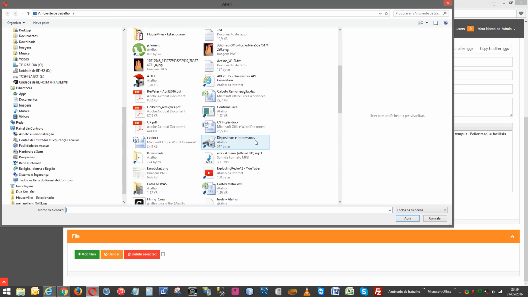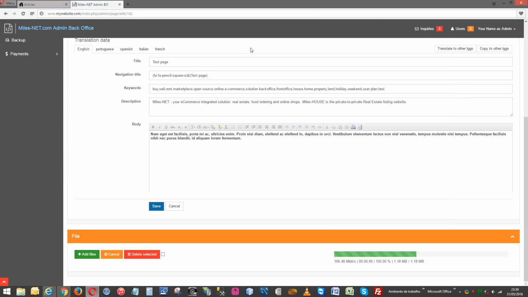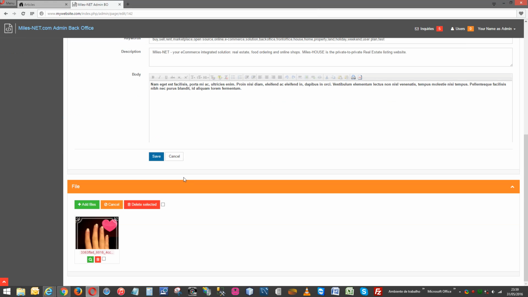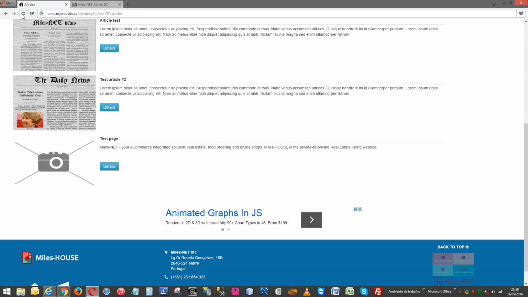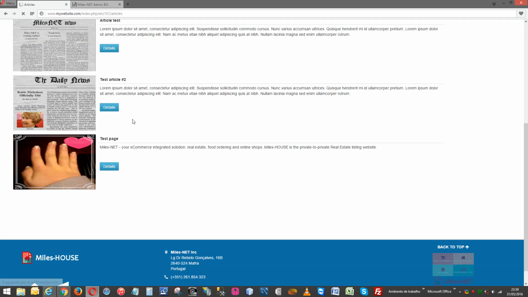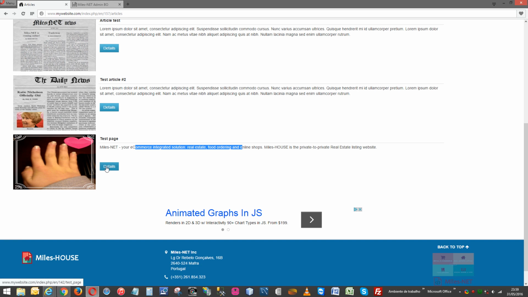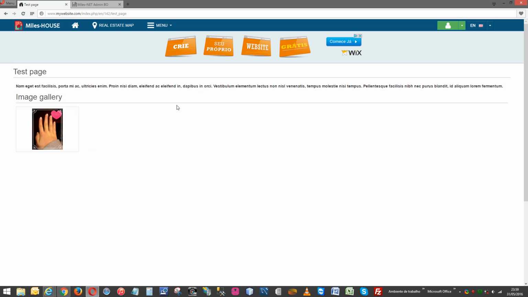Well, we can have any image. Doesn't matter. Let's add this one. Okay, it's there. Save. And if you go to articles, now you've got an image. There you are. Well, it's only distorted because you should pick the right image and treat it. So if you click here, you see the small description of the page and you go exactly to the page that we were seeing just before.